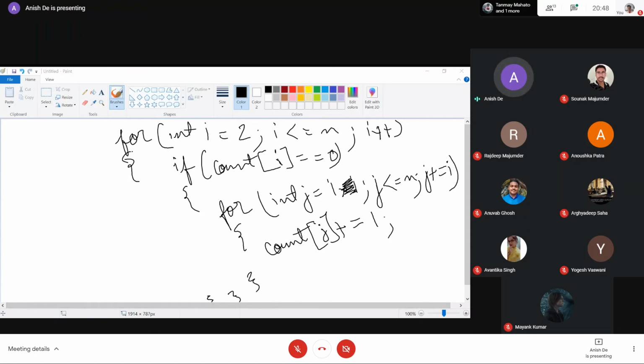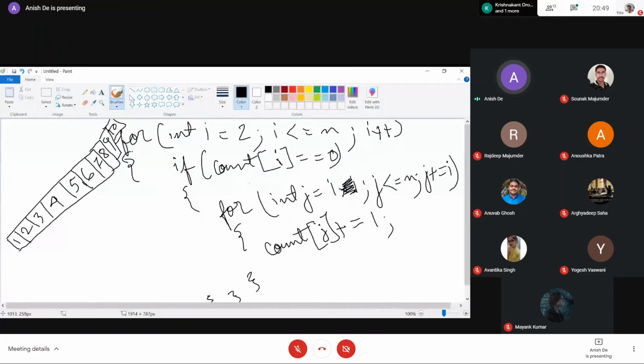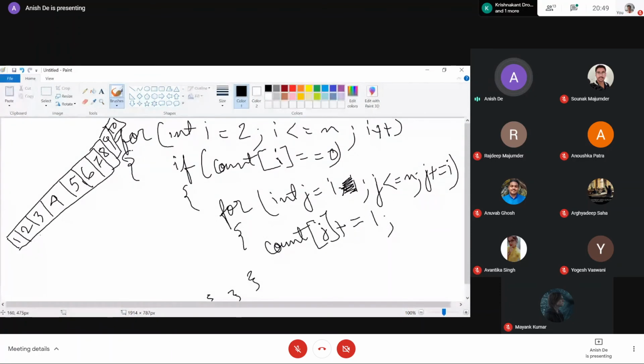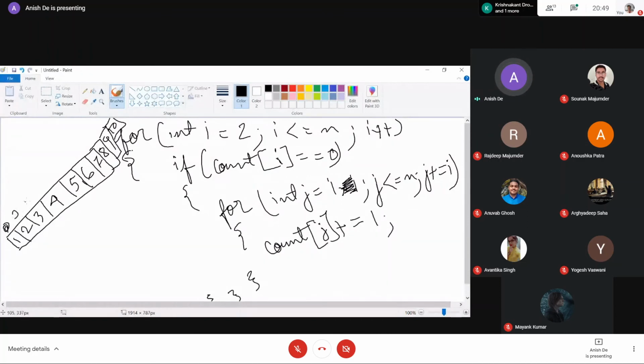So this is the proper code. We are starting from i equals 2, because the number of prime factors of 1 is always 0, that's a very obvious thing. So the count array is 0 initially for everyone, that's how we are initializing it. We are starting from 2 now.